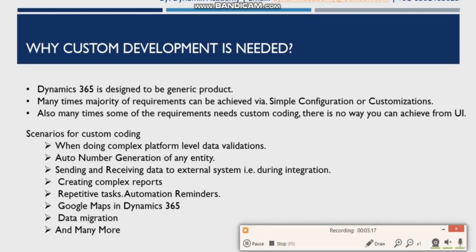Whenever you are doing any complex platform level data validations, for example, if you implement validations from the client side, then those validations will not trigger from the server side whenever you are making any CRUD operation or whenever we are performing operations through other third-party applications or console applications. So in those situations you need to write server side code. Basically you need to go for plugins. So in those scenarios you will need custom development.